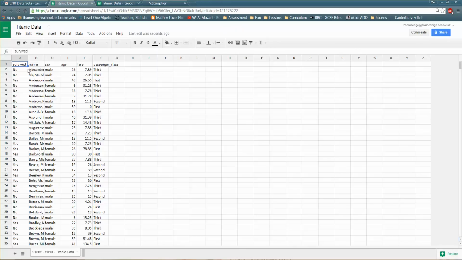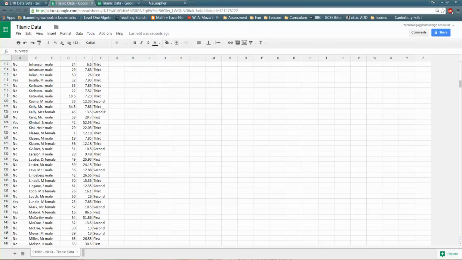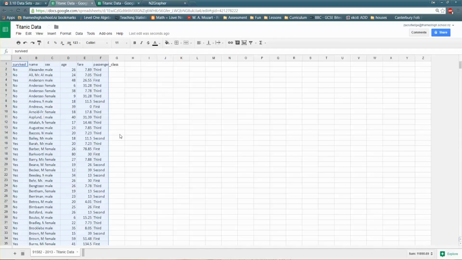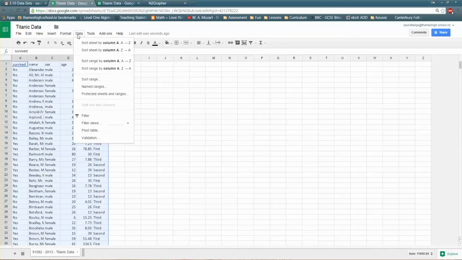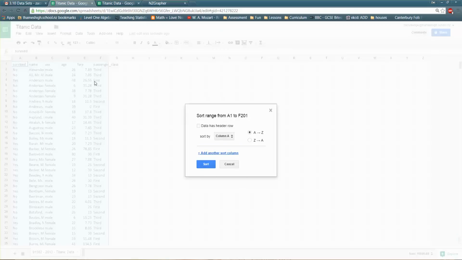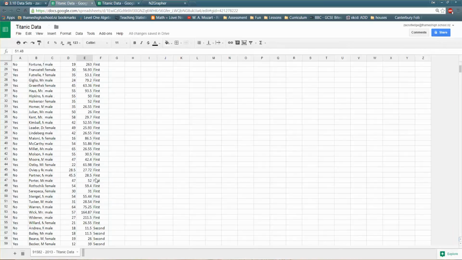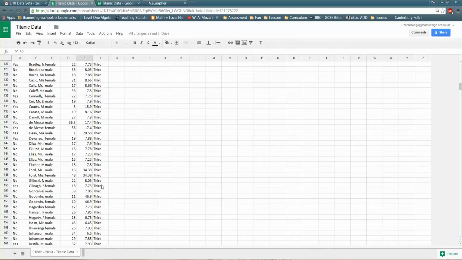Okay, so click on the top left-hand corner of your data and then scroll all the way to the bottom and shift click on the bottom right-hand corner, and that highlights everything in between. Then you're going to go to the data menu and sort the range. Click on data has a header row, and that will enable us to see sort by any of these. We want to sort it by passenger classes. We want to group the passenger classes together. Sort. And then you can see first class, second class, third class passengers.